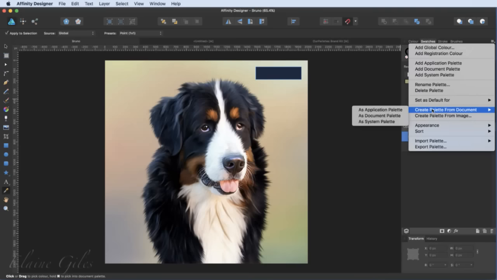And this is why you probably looked at this and thought, no idea what I'm doing, I'll leave it alone. Because you need to choose the type of palette before you go any further. And that's why I really emphasize the type of palettes that Affinity Designer can create. Application palettes, document palettes, and system palettes. So you need to choose what type of palette at this point you would like to create.